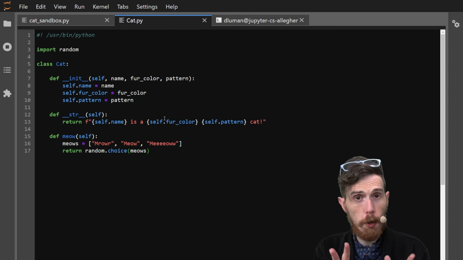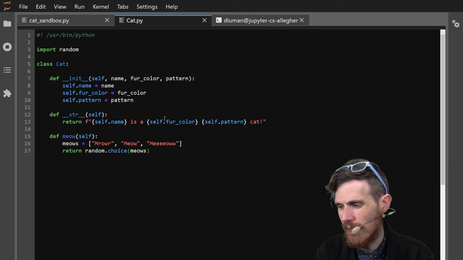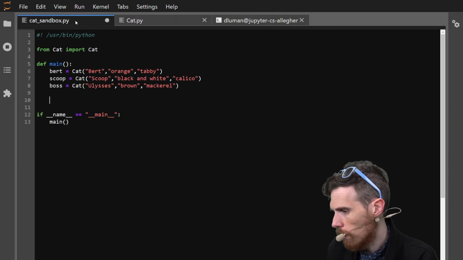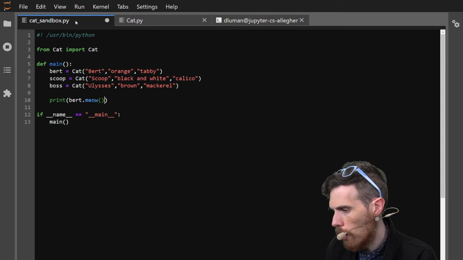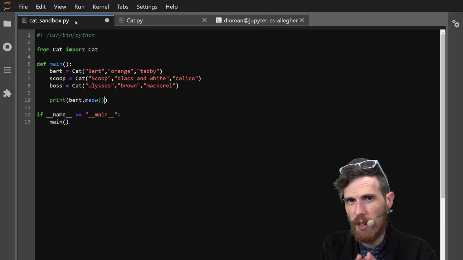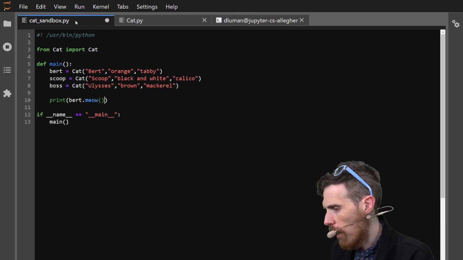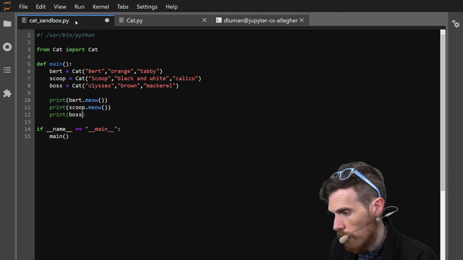So if it's true that every cat in our main program inherits and gains this particular method, I should be able to print meows for each of my cats. So I'm going to print Bert, and I call it by saying dot meow, again, dot the power I want to use, but I don't pass any arguments because that self is implicit. It is not an explicit parameter, it's implicit, and the module takes care of itself. Print scoop.meow, and print, of course, boss.meow.